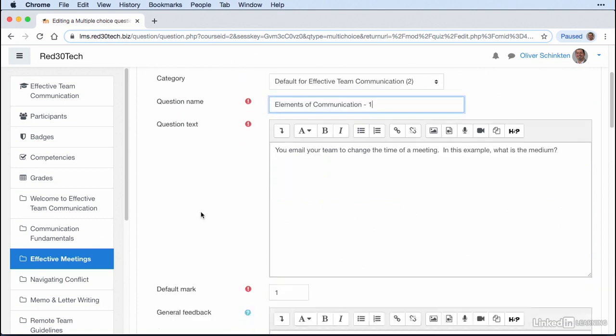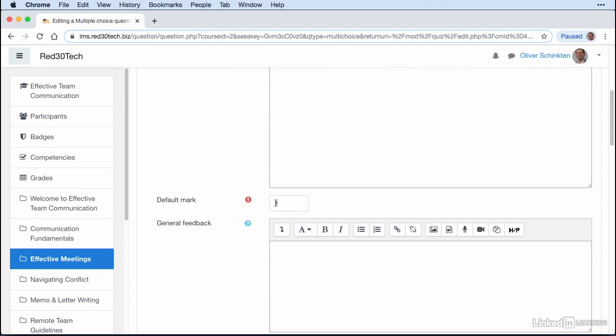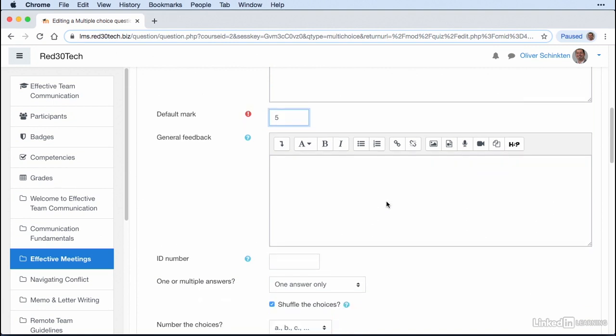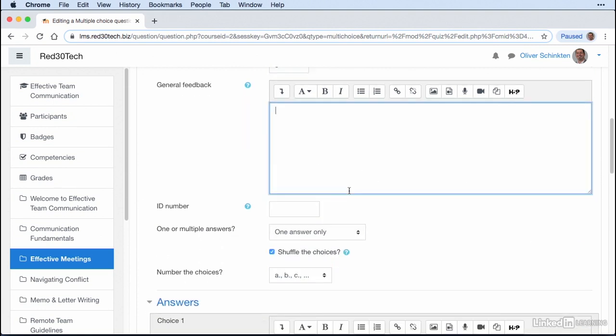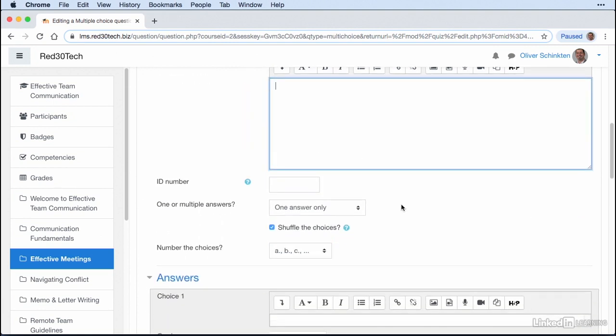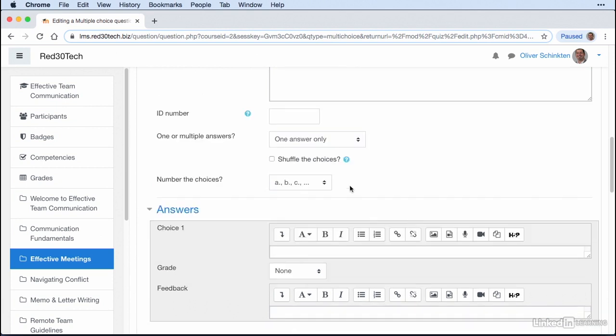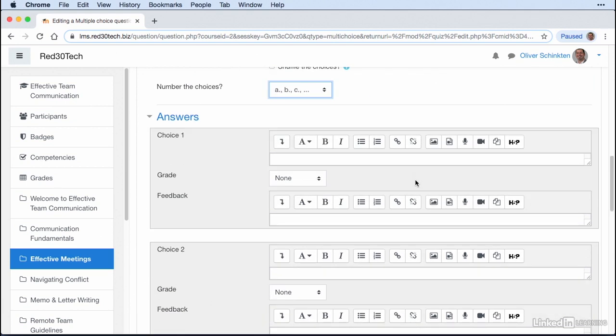Once we have that, I'll scroll down. We need to decide on the default mark. So for this, I'm going to put in 5. Want that worth 5. We have general feedback that you can leave, an ID number. You'll have to decide whether there is only one correct answer or multiple correct answers. In this case, there's only one. You can shuffle the question choices, decide how you want to number the choices. In this case, I'll keep it lowercase letters. And then below this, we can start entering in the answers.